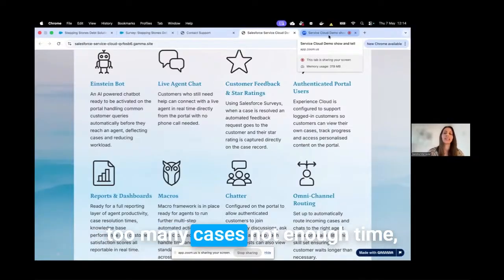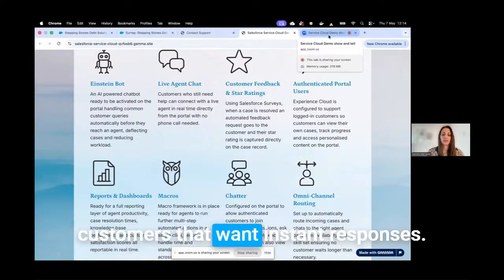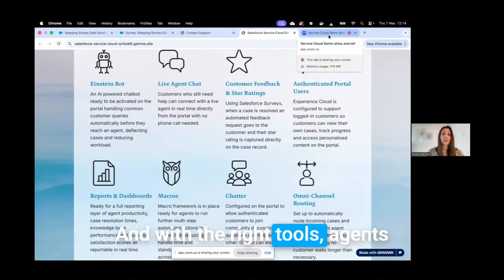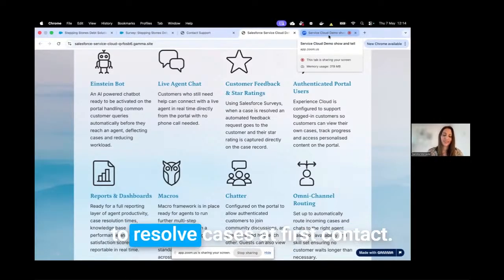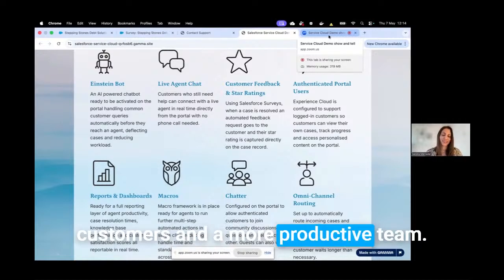So too many cases, not enough time, customers that want instant responses. And with the right tools, agents can have everything they need to resolve cases at first contact. Hopefully that means happier customers and a more productive team.